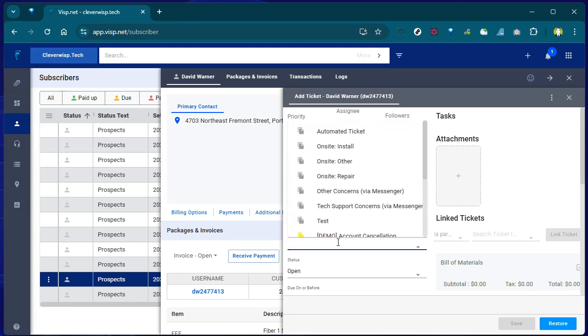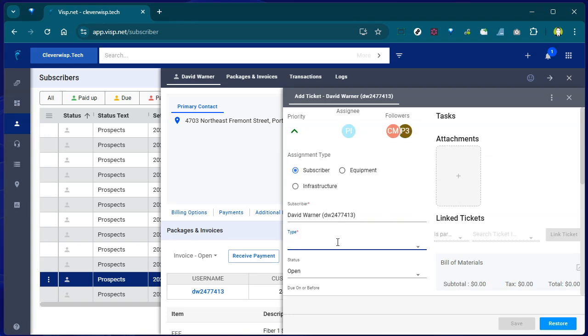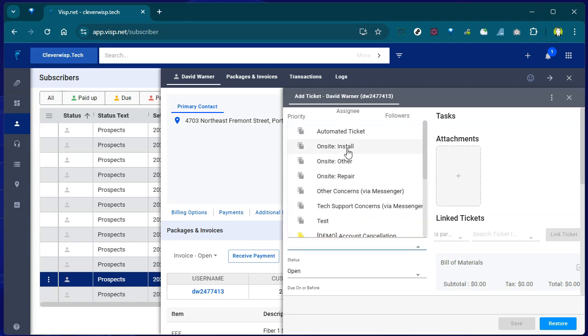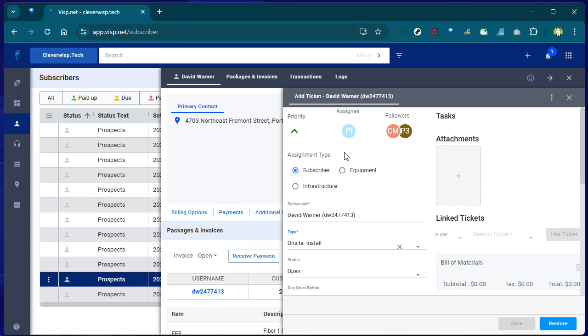Type. Categorize the ticket. Create new types if needed. This helps with automation and templates later. Status. Is it open, pending, or resolved? You can add custom statuses on the Kanban board.